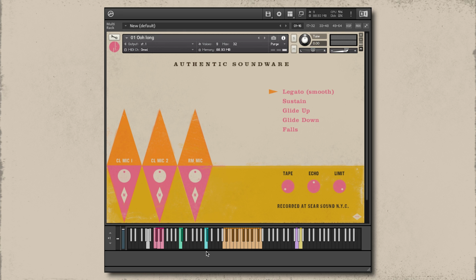This will work with legato too, but it'll only be monophonic. And it also works with the glides. These are what I call a momentary key switch. It does something, but it doesn't change the current selected articulation.